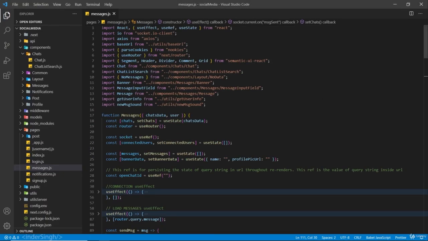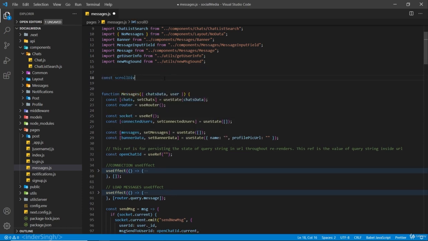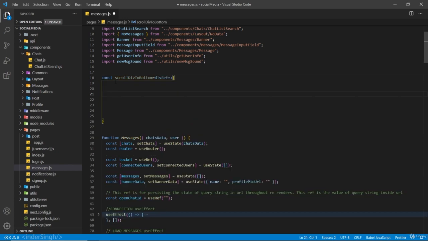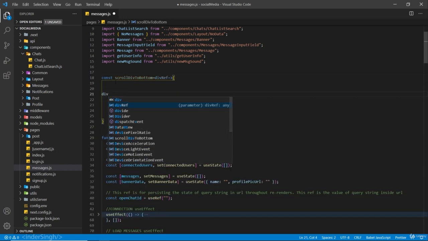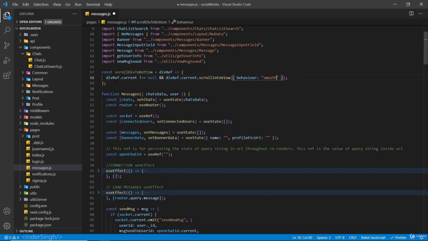Inside our VS Code, inside the messages page, I'm going to create a new function here. So const scrollDivToBottom, and inside this, we're going to receive a divRef. Inside here, it is just going to be a simple function: if divRef.current not equals to null, then divRef.current.scrollIntoView, and inside this it is going to be a behavior property. It is going to be smooth, and save.